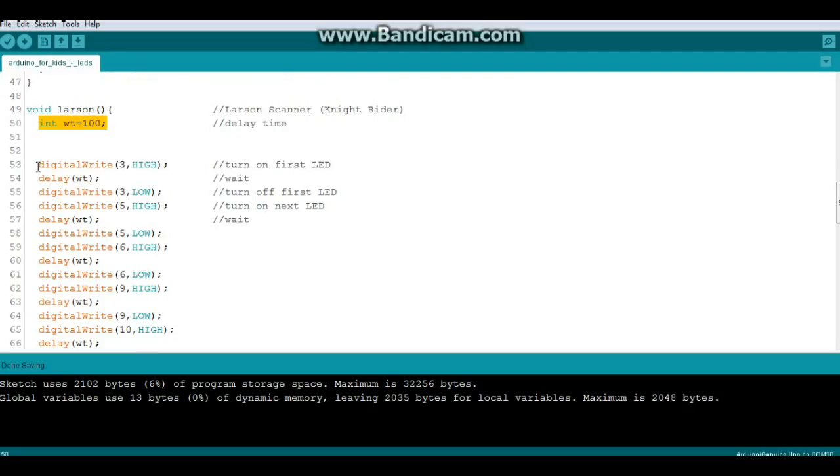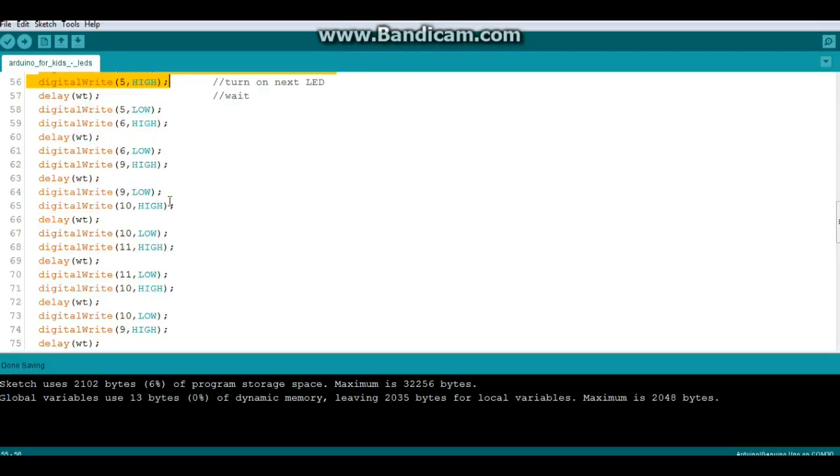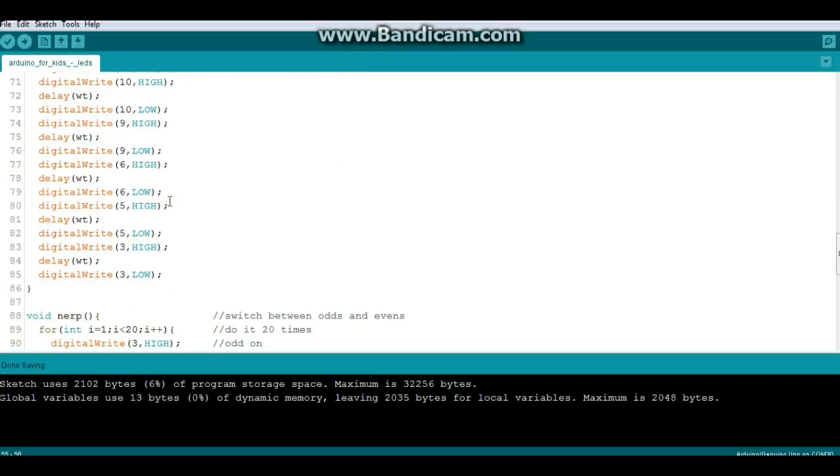So basically what it does is we turn on the first LED, digital write 3 high. We leave it on for the length of the wait time. Then at the same time, we turn it off and turn the next one on. So it's a seamless jump from one to the next. And we do that through all of the pins.